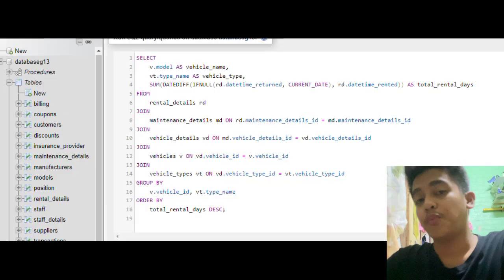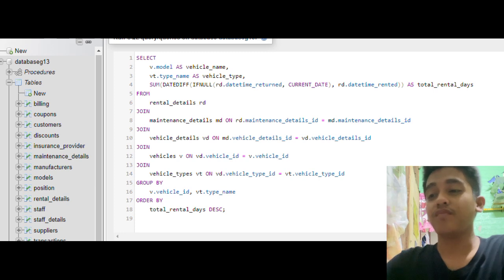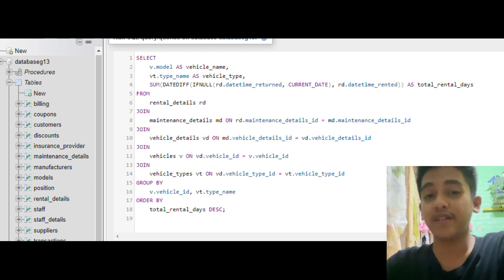And now for problem number 28, which proceeds with the problem: find the vehicles that have been rented out for the longest cumulative duration, include the vehicle name, type, and the total rental days. With the SQL code being shown right here, I will now proceed to explain the query.